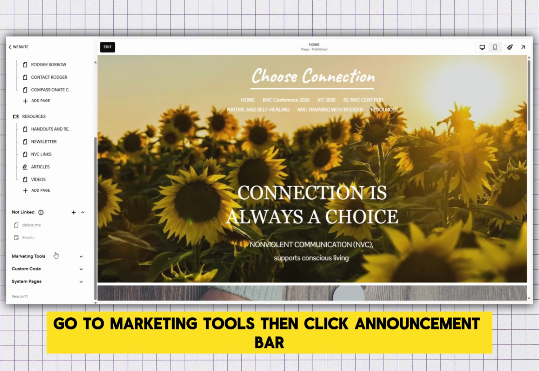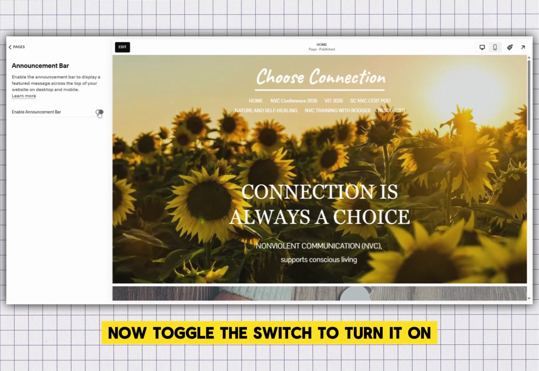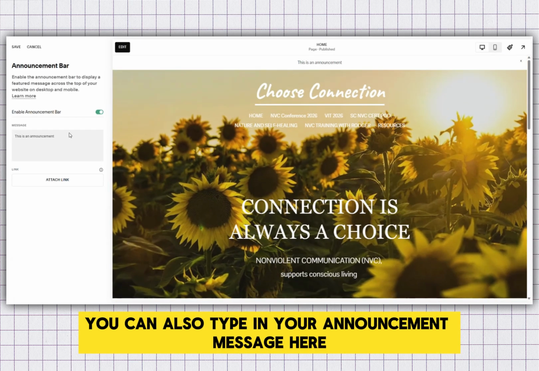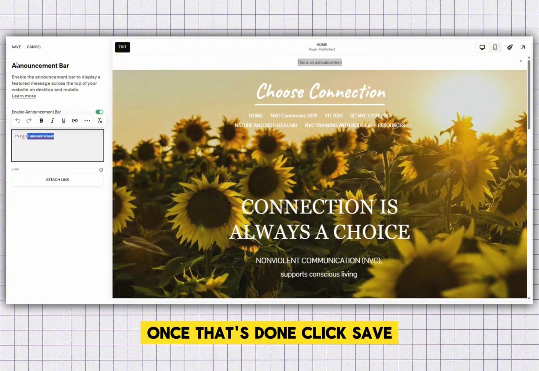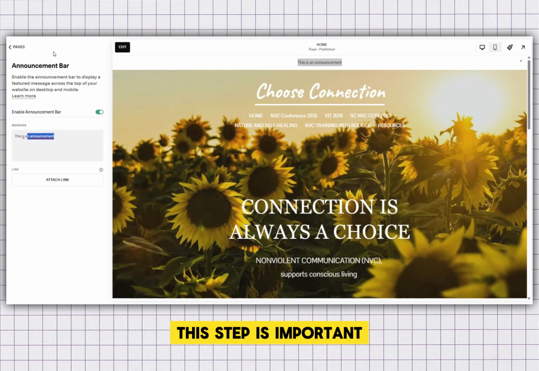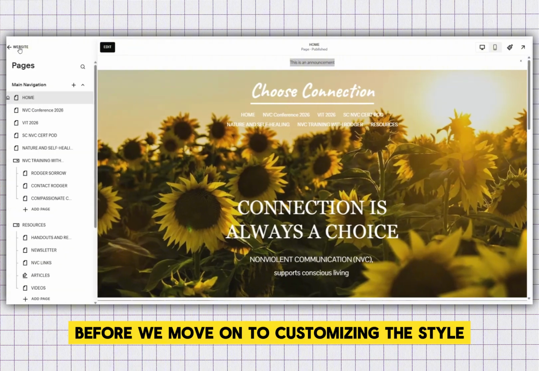To do that, go to Marketing Tools, then click Announcement Bar. Now, toggle the switch to turn it on. You can also type in your announcement message here, like a sale, an update, or a welcome note. Once that's done, click Save. This step is important so that Squarespace remembers your changes before we move on to customizing the style.